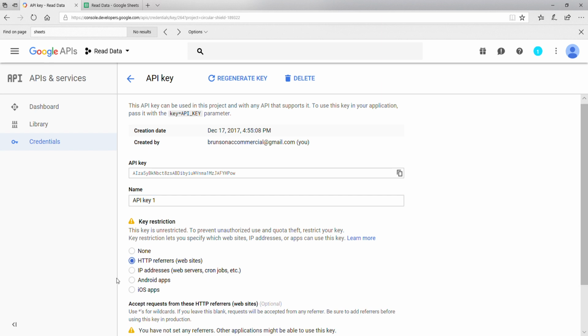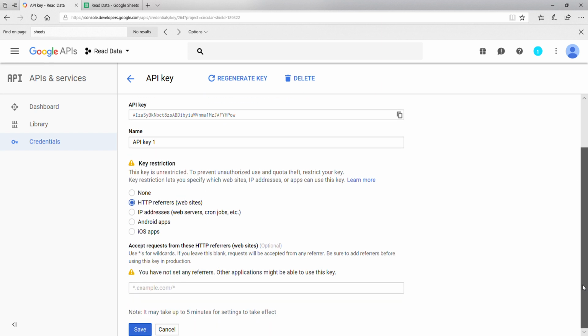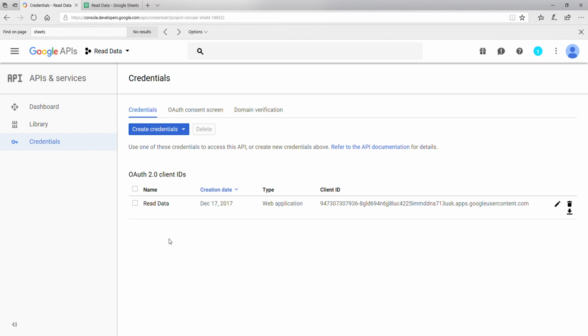And what I'm going to do is set a referrer, basically saying I only want individuals from this domain, so anywhere under my site, can utilize this key. Anywhere else, they cannot. So that's one way to protect it, but there are also other ways. Alright, so that's been saved.